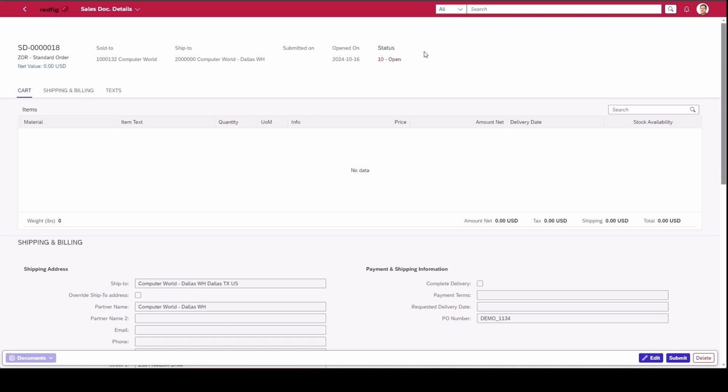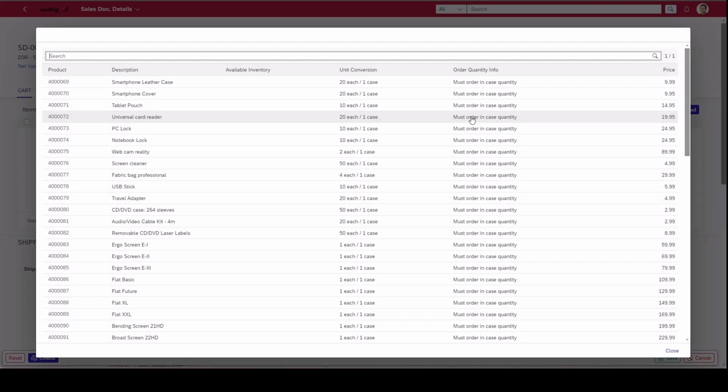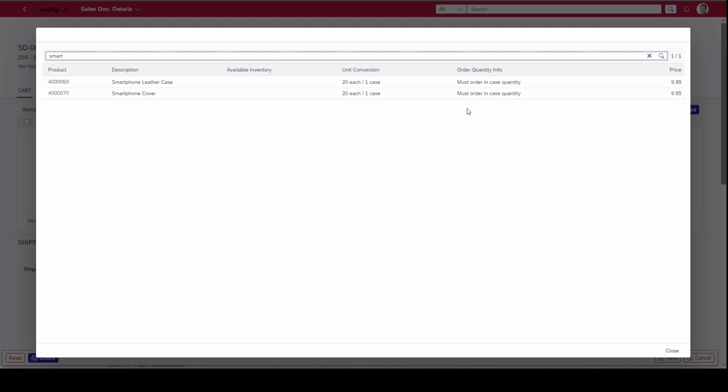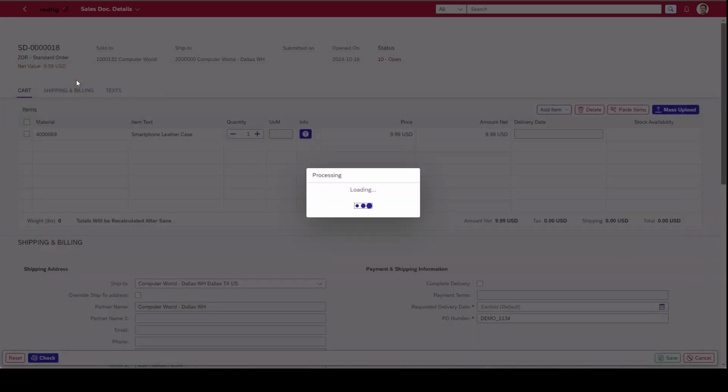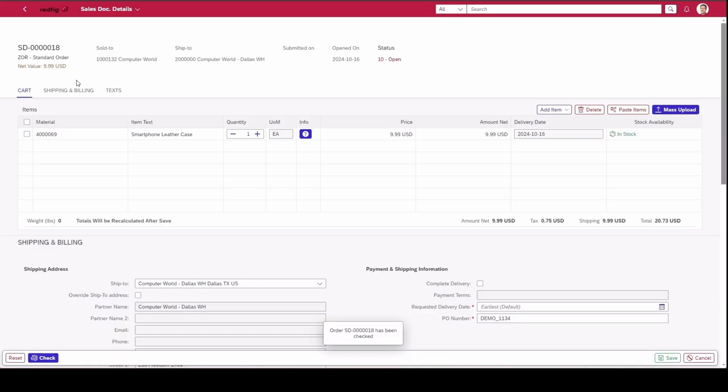If I want to add some items to this order, I'll go ahead and hit edit. And the quickest way to add an item is to go into the add item menu and click quick add. The list of products that you see here is the same list of products that you see in the product catalog with the same prices. Again, this list of products and the prices are specific to my sold to. I can actually search through this list here, and if I want to go ahead and add a product, I can just click on the item and you can see that it'll add it to my cart.